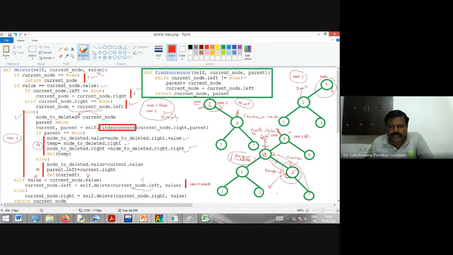So using this functionality, we can delete any node on the binary search tree. You can delete any node on the binary search tree.